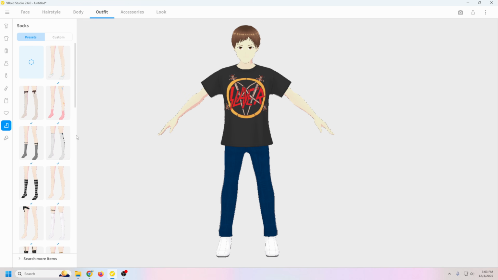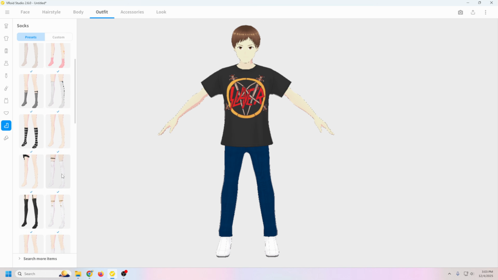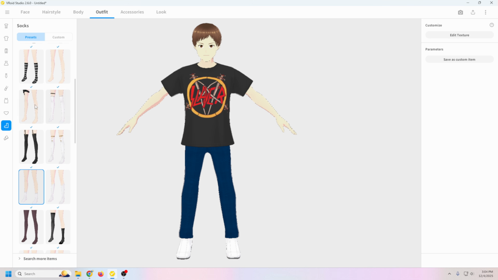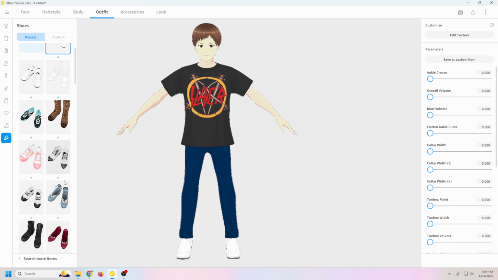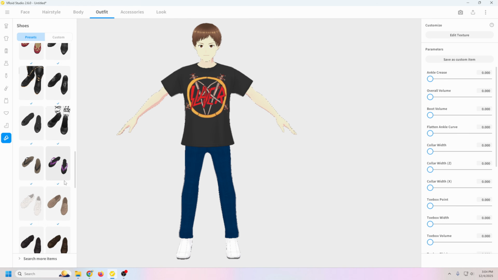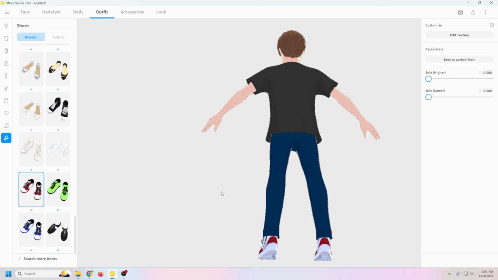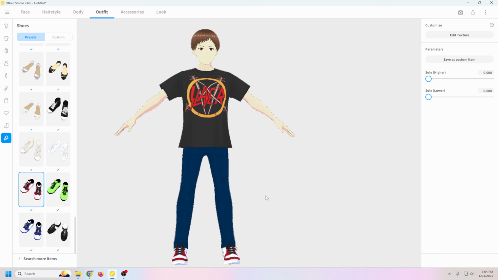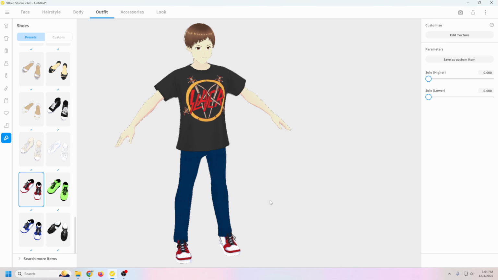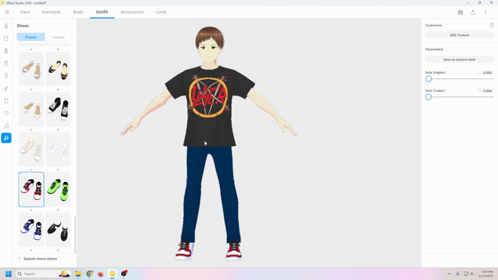The last thing we've got to do is our socks here. Those look like socks that we would use. And right here, we want to go with shoes. And I'm going to go with a pair of sneakers of some sort. These kind of look like Jordans. I like it. That'll work just fine. So now we've got our character all created.